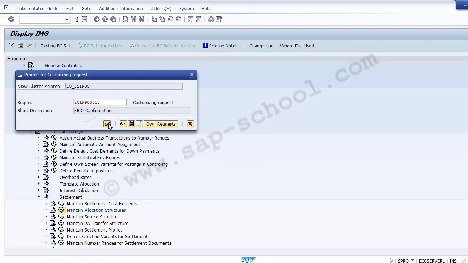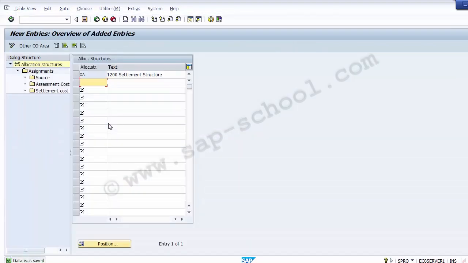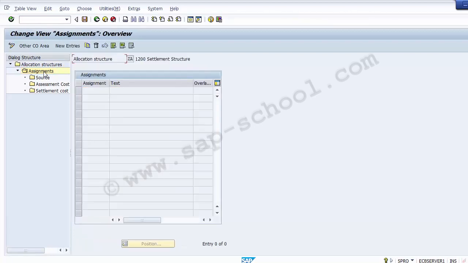Now once we have saved this structure, you can see the data is saved. Now we need to select the allocation structure over here, and we need to go to the Assignment and double click onto the Assignment part. So as you double click on the Assignment, it will take you to the next screen. As you can see, the screen is blank.